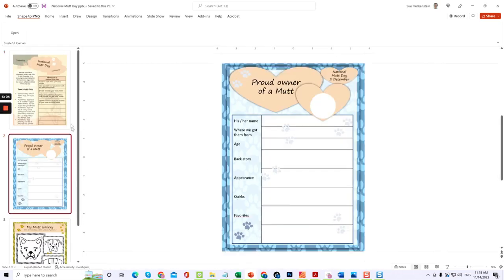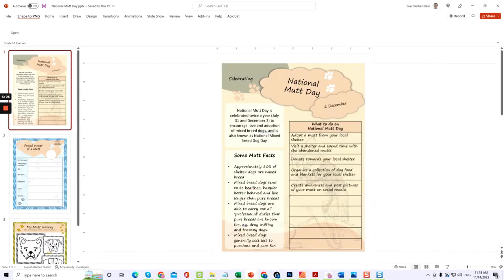Then the next one we have is National Mutt Day. So we've got this for the dogs, but again, you could easily turn this into a National Cat Day type of template as well. Pet Day, anything that you like, even pet lovers, it doesn't have to be about the dogs. So this just gives you some information about the dogs, and then some room to write your own little thoughts in here.